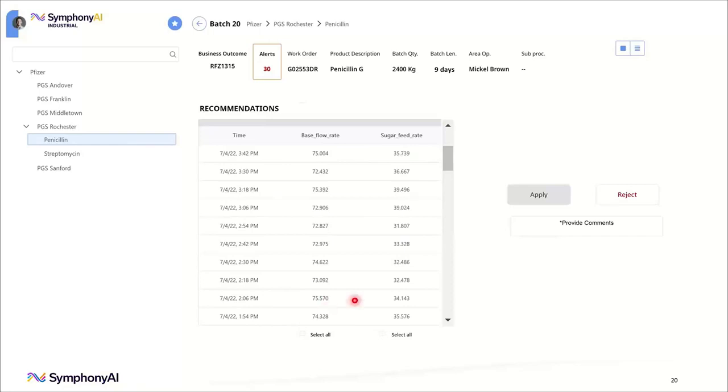So as a user, I will be having the option to select the recommendations and apply it. If I apply it, this recommendation will flow to our manufacturing execution system and it will be executed. As well as if I am a very experienced operator and I don't believe whatever recommendations I'm getting, or I have some confusion, I will be having the authority to reject it and give some comments.